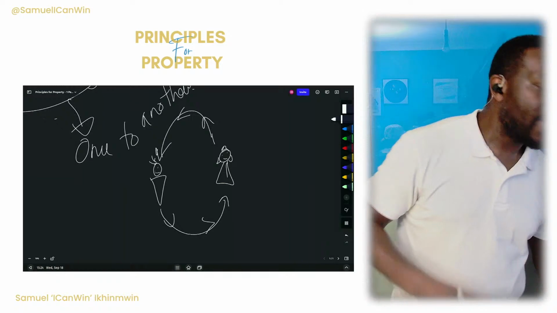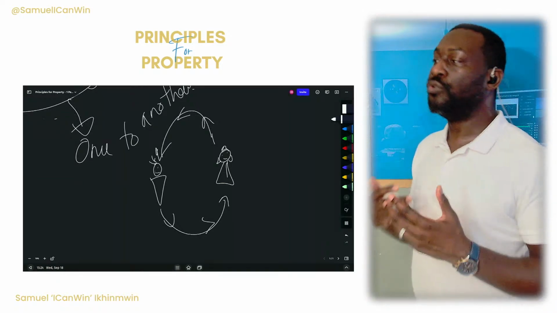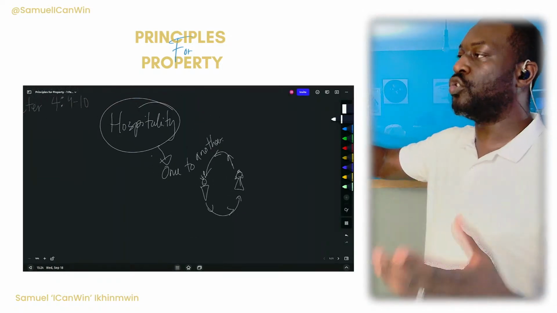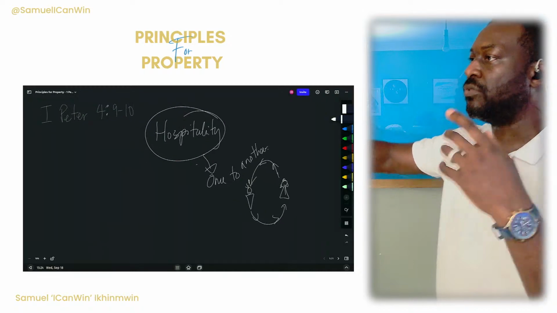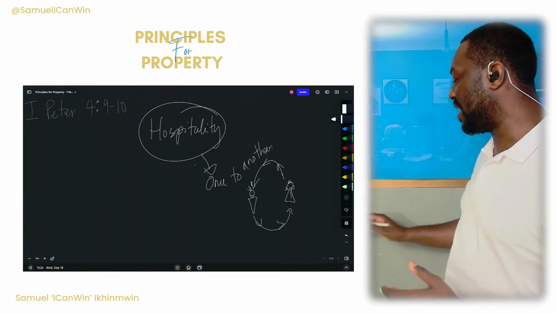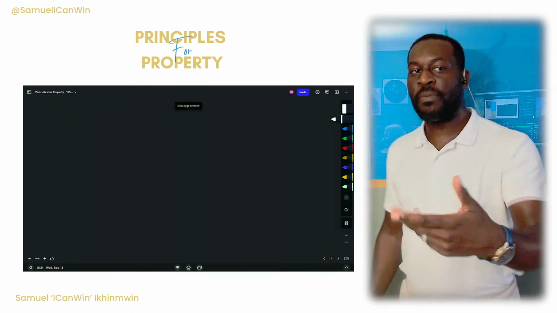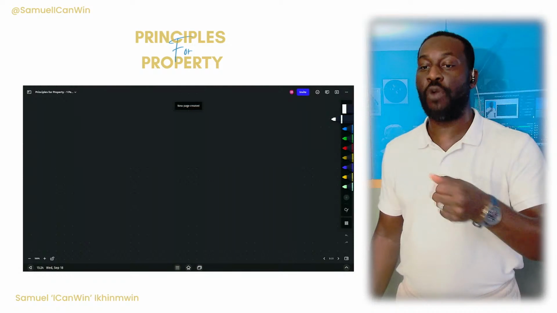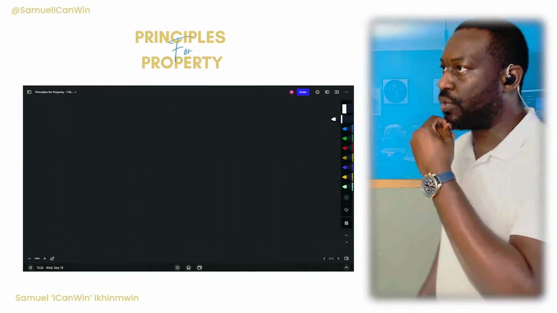Now, how is this relevant to people in property? How is this relevant to you and I? Okay, so I'm going to start breaking that down. 1 Peter chapter 4, verse 9 to 10. And then from there, I'm going to start pulling out the applications we can use in property, and then I'll open it up for us to take our question for the week, right?